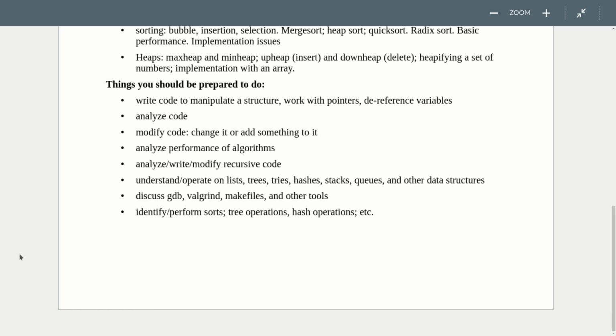Understand and operate on lists, trees, tries, hashes, stacks, queues, and other data structures. So I could give you a hash implemented as an array. I could tell you what the hash function is. I might have some data stored in there, and I might say, show me what happens when you try to store this particular key. And you'd want to run it through the hash function. If it's got a probe, run it through with a probe of 0. This comes up with this number. There's a collision there. I'll run it with a probe of 1. That spot's free. This is where it'll get stored.